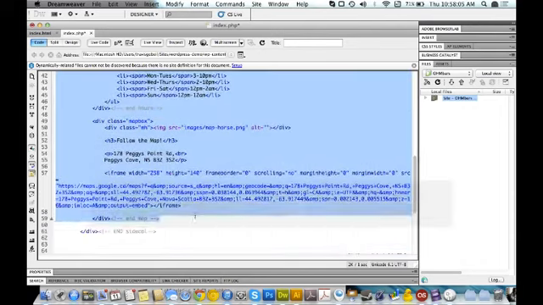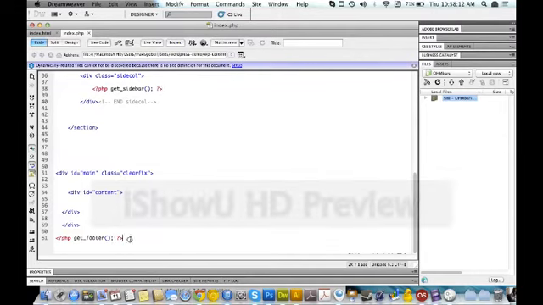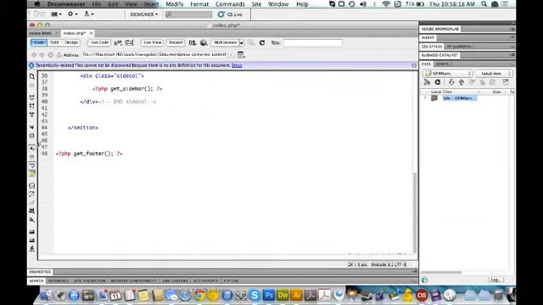I have this for reference if I need it. So the whole sidebar, paste. And then the last thing is get footer. Well, we already know that we're doing that. So the rest of my scrap code here, I can get rid of it.